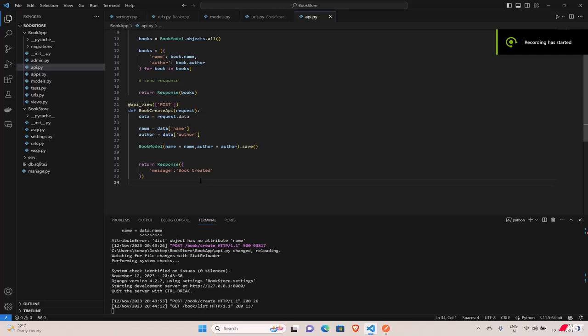Hi, in this session we are going to implement the put request and delete request. Put request is used if we want to change some row in the database, and delete request is used to delete some row in the database.